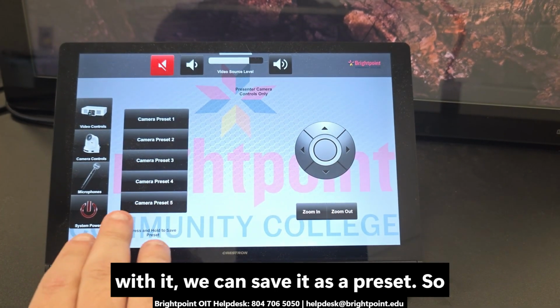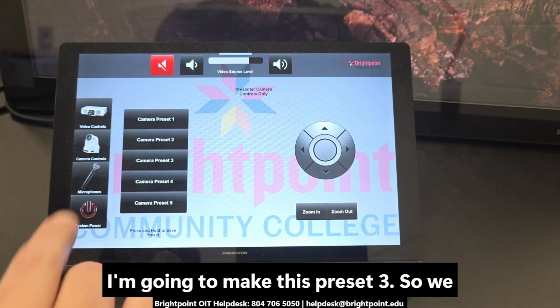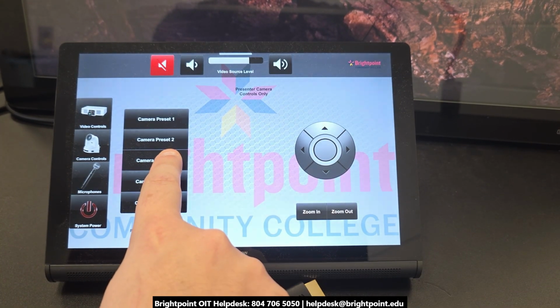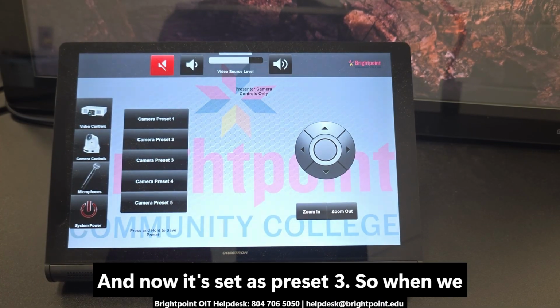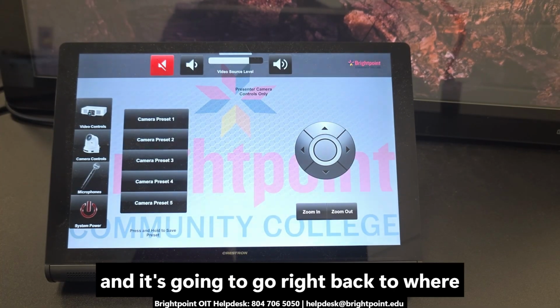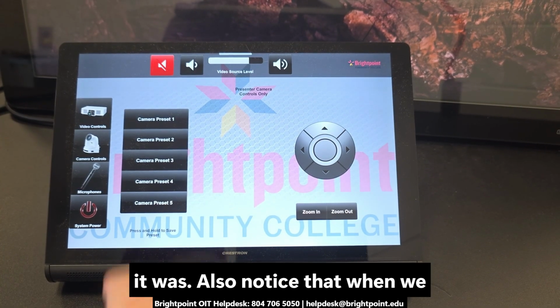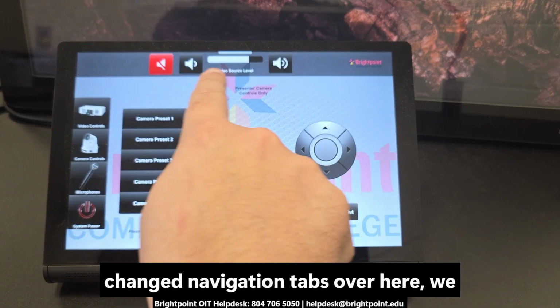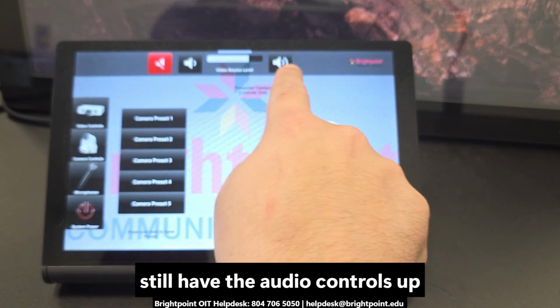If we're really happy with it, we can save it as a preset. So I'm going to make this preset 3. So we would press and hold. And now it's set as preset 3. So when we come back, we can just press that button and it's going to go right back to where it was. Also notice that when we changed navigation tabs over here, we still have the audio controls up here.